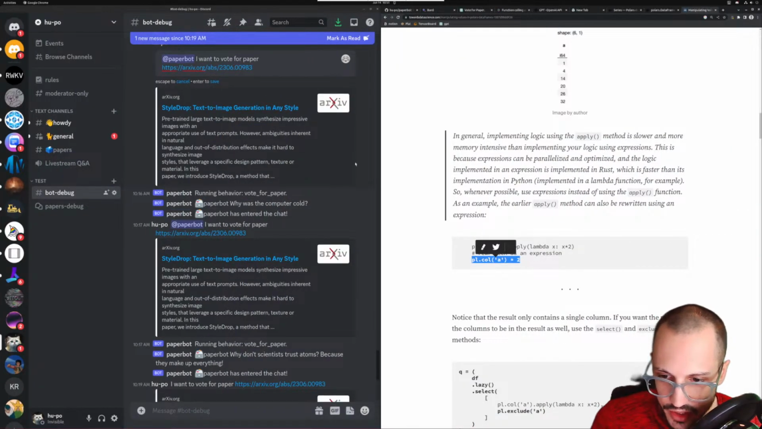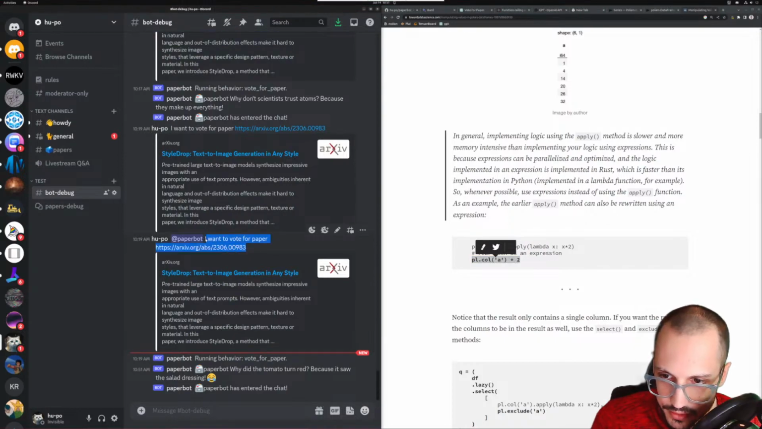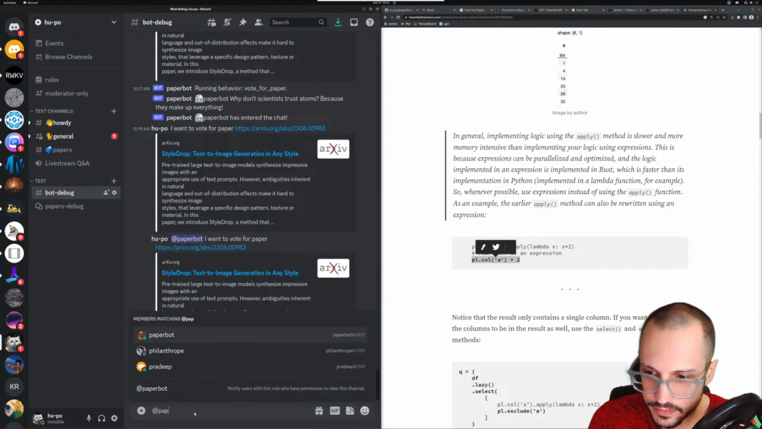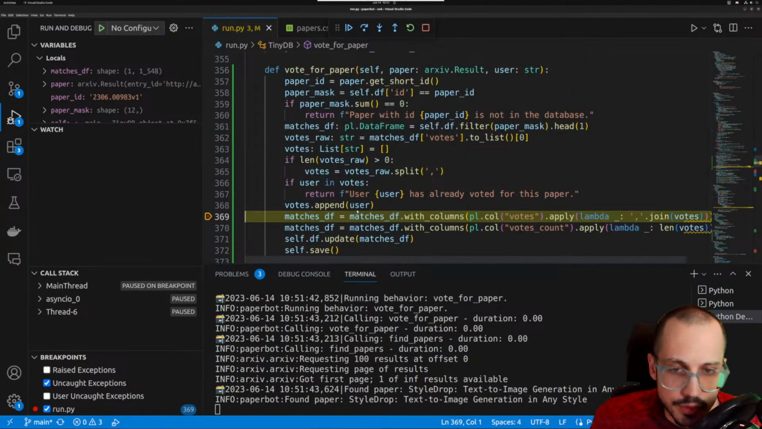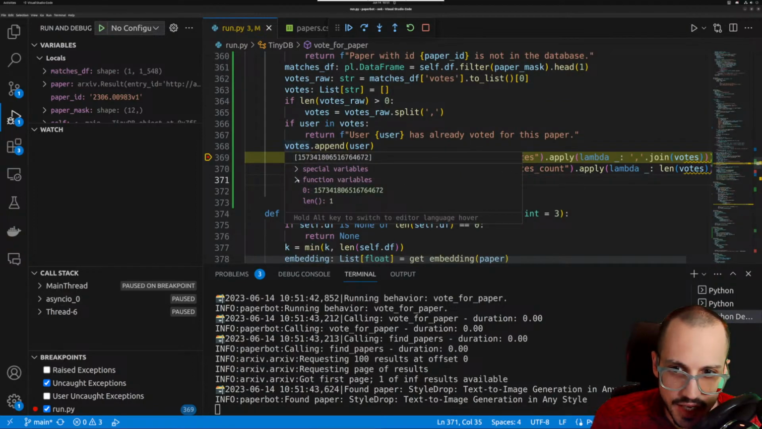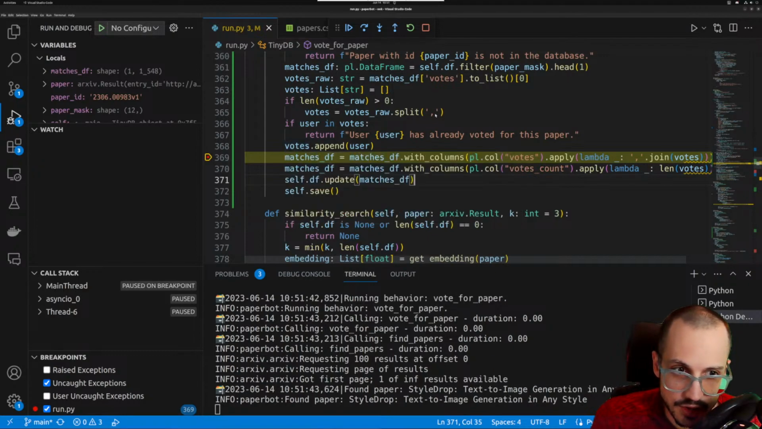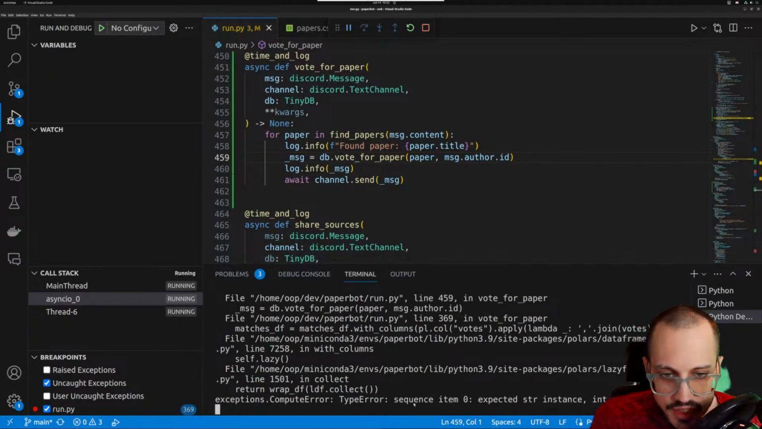All right, Paperbot. Paperbot has entered the chat. How you doing, Paperbot? I want to vote for paper. All right, so we get to this point. Everything looking good so far. What is votes? Votes so far is a list of, should be strings. This looks like an integer, but I think that's fine. Hit the next. Uh-oh, looks like it errored out.